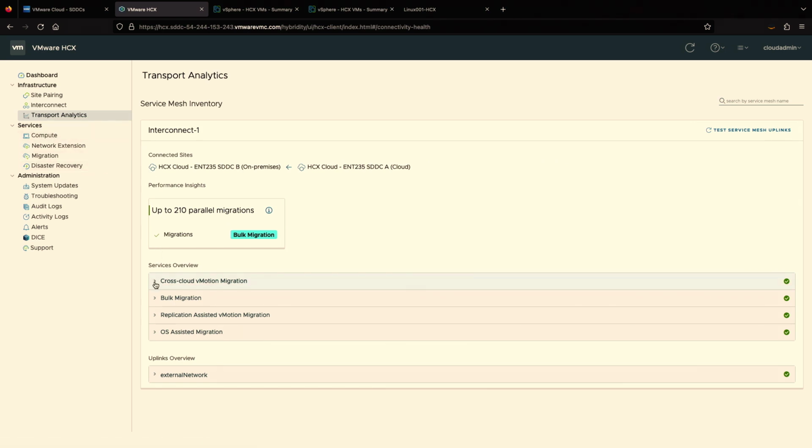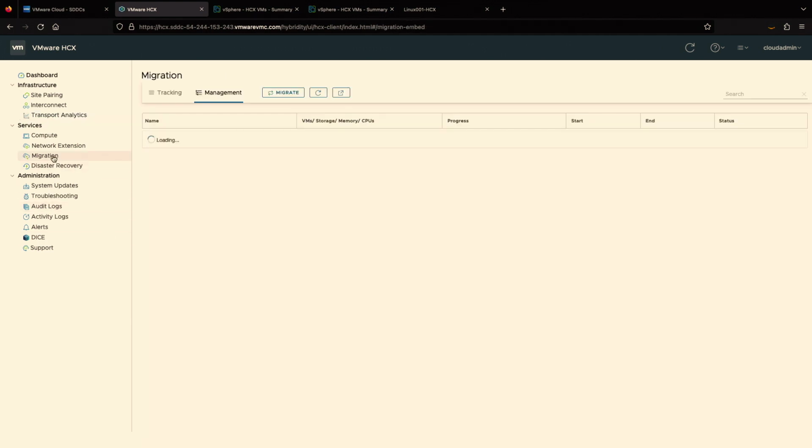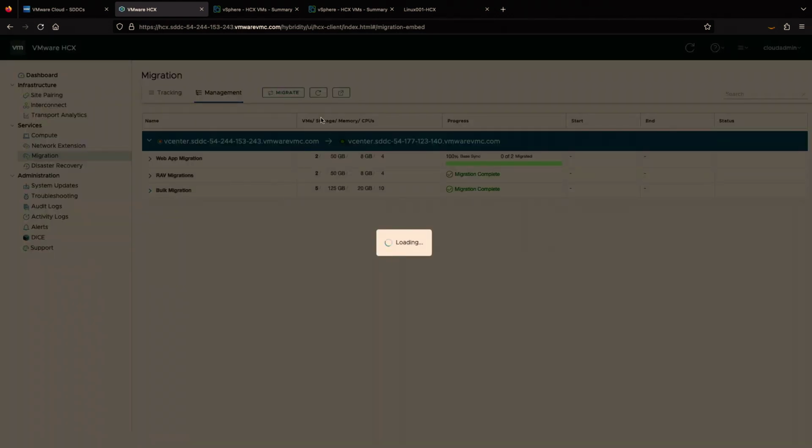There's another part here where you can see the minimum bandwidth and maximum bandwidth available to you, as well as the loss in between these two connections with this interconnect. But what we want to do today is show these migrations in real time. So I'll go into what RAV, or replication-assisted vMotion, and bulk migration is, but first we want to kick off a traditional vMotion using HCX.